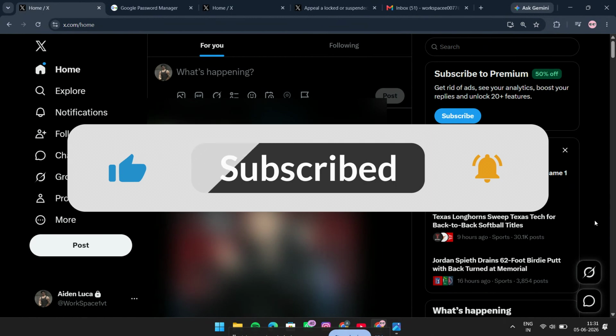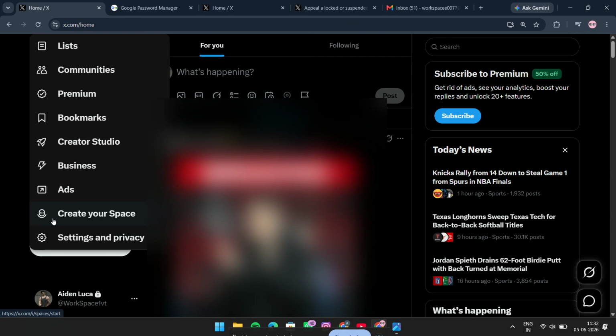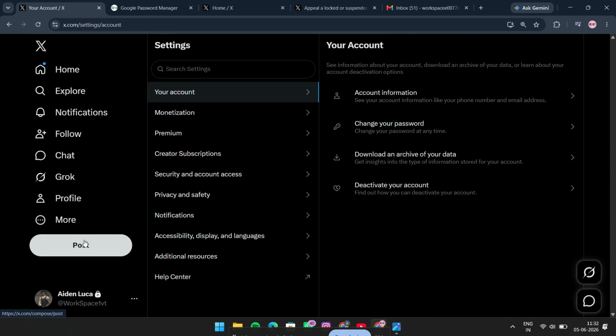First, open x.com and make sure you're signed in to the account you want to update. Once you're on the home page, look over to the left-hand navigation menu. You'll see a section with different menu options, and the one you need to click is More. This opens up additional account and settings options that aren't shown in the main menu. After clicking More, select Settings and Privacy. This is where X keeps all of the account controls, privacy settings, and profile-related options.